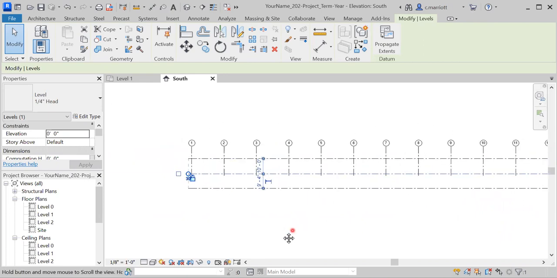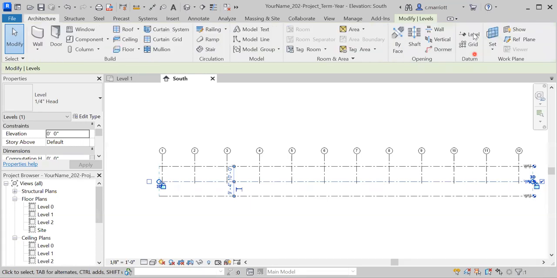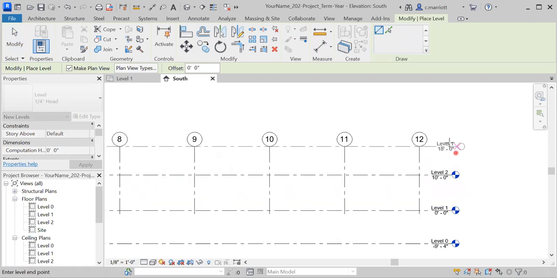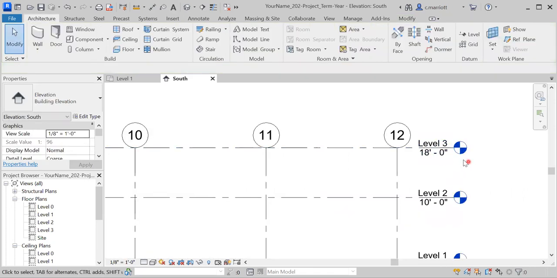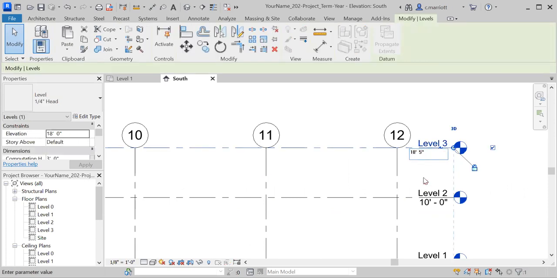All right, I'm going to add a couple more. The next one I'm going to add will be above level 2, and we're going to have that one be level number 3. So I go back to the architecture ribbon, click on levels, and again, I'm not so concerned about the height because I'm going to change them and place this here. So it's defaulting to level 3. I'm going to make this height 18 feet 5 inches.